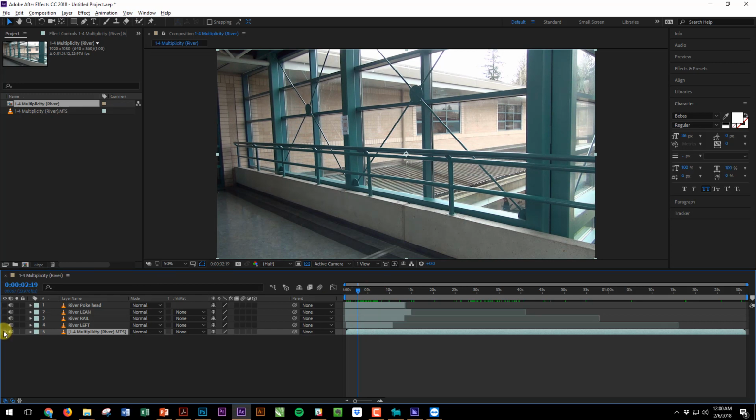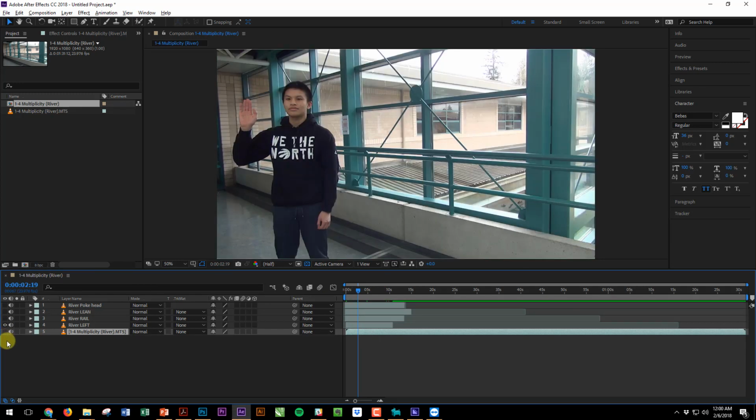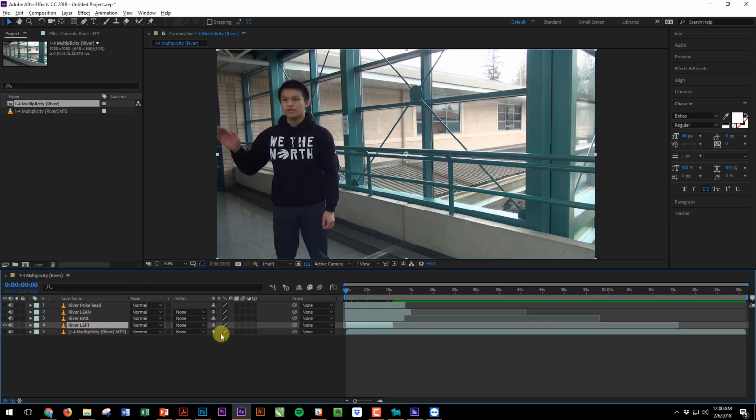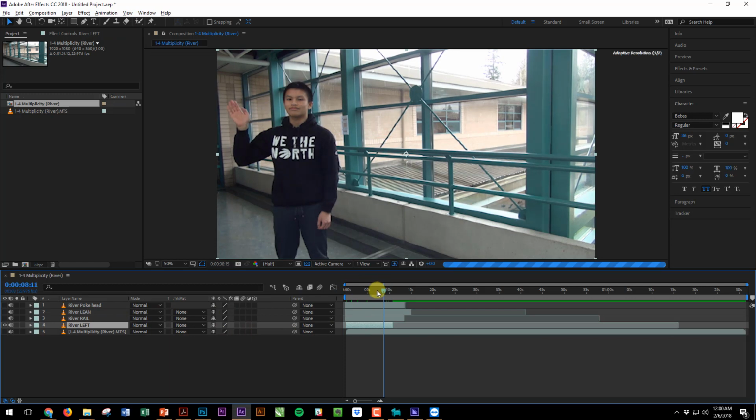Now we're going to start building the other one here. So we're going to start with the river left. Actually, you know what? I won't use the bottom one. I'll use that if I need to, but I don't think I do for this clip. I'm going to use the river left as the bottom one. It's kind of the base layer here. So I'm going to keep that one on.